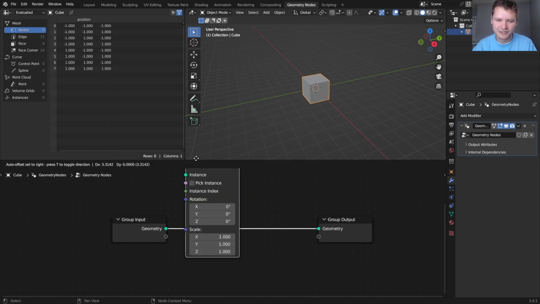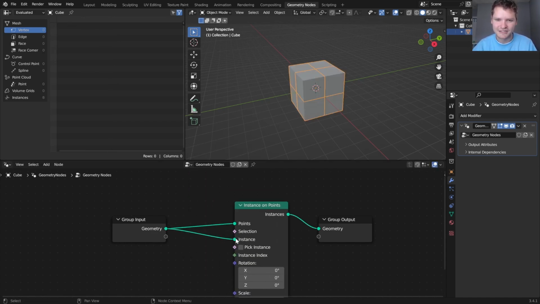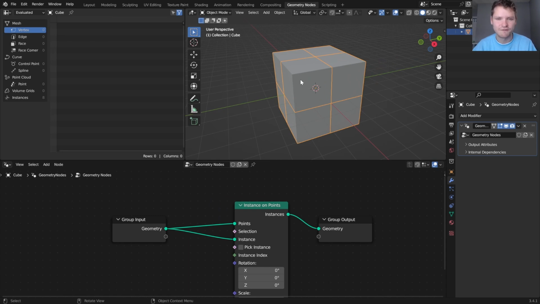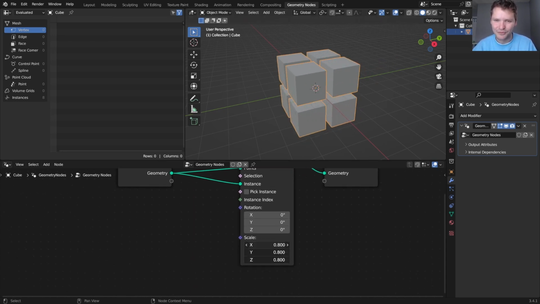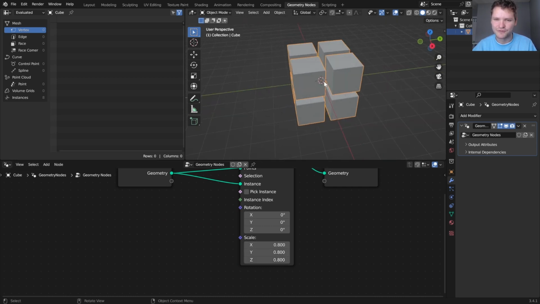So I'm going to instance on each of these points itself, right? So for each vertex of the cube, put a cube. Take the scale and bring it down. This is just so we can see the individual components. And now all I have to do is rotate this like a Rubik's cube.